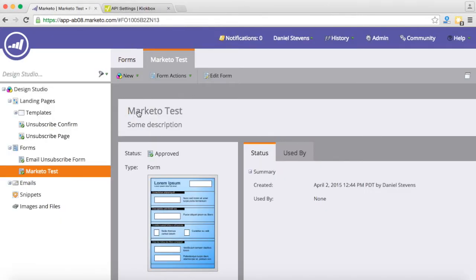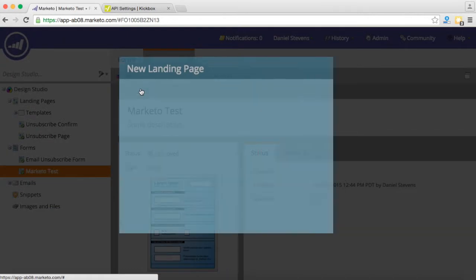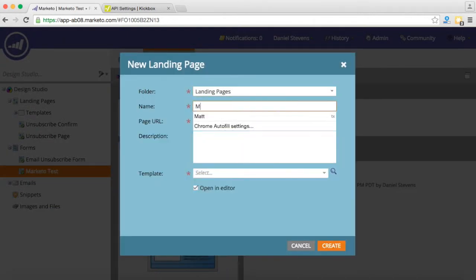Now, back in the Design Studio page, click on New and choose Landing Page. Fill out the information here and click Create. Again, be sure that Open in Editor is checked.